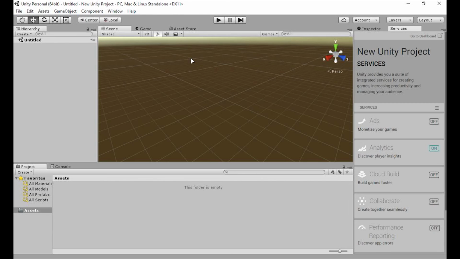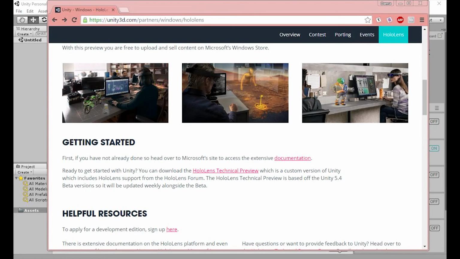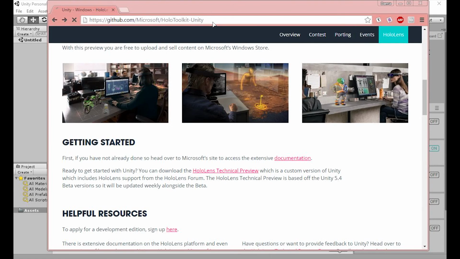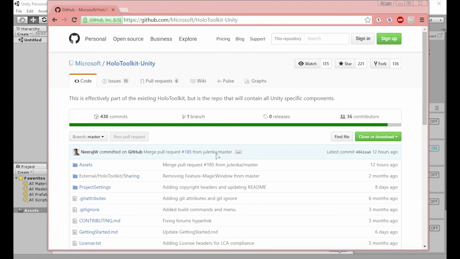There is one optional step that I would recommend, which is to download the Microsoft HoloLens Toolkit. This toolkit provides a lot of prefabricated and pre-made assets that you can pretty much just drag and drop into your project. In order to download that, you would navigate to the Microsoft GitHub and their HoloToolkit-Unity folder, and download the zip file of their entire toolkit.